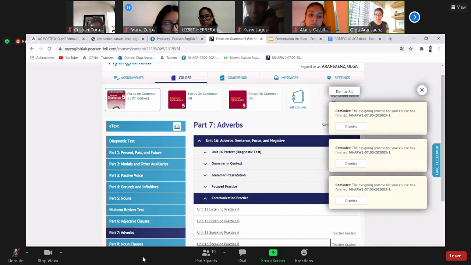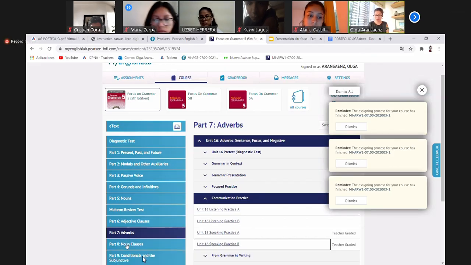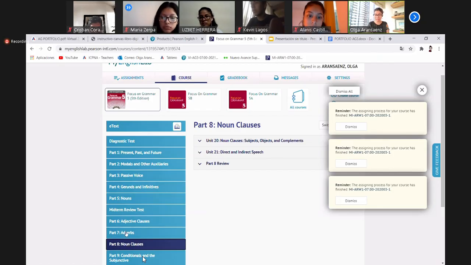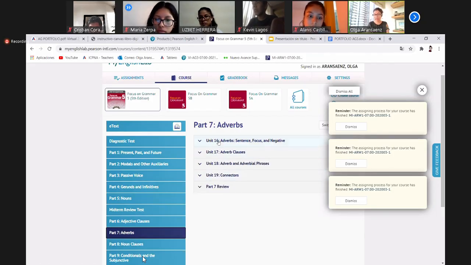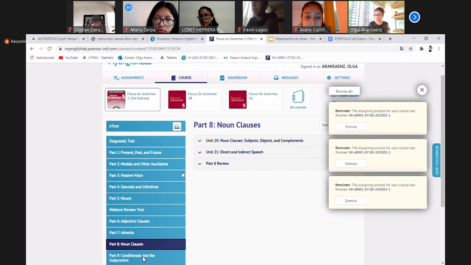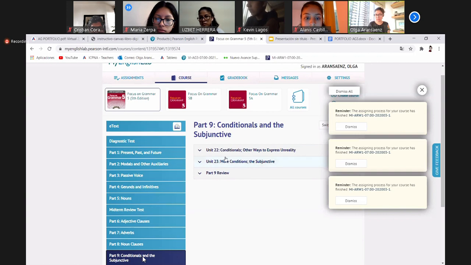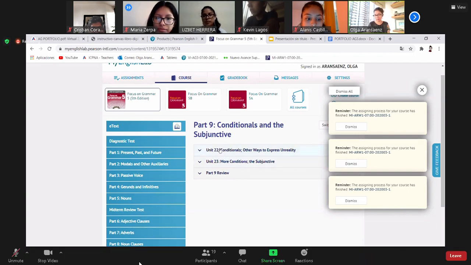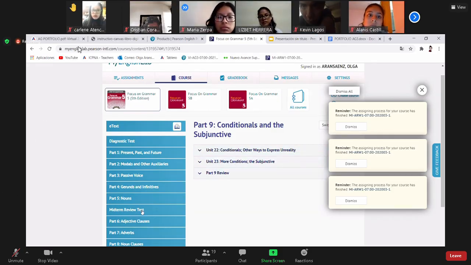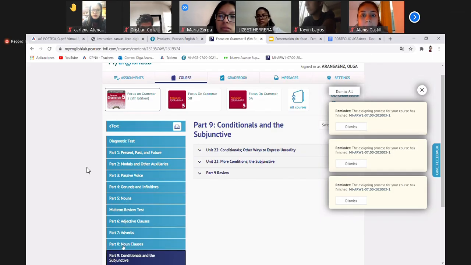There are 3 parts. Adverbs, noun clauses. The first part, adverbs, has 4 units, but then the next part, noun clauses, has unit 20 and 21. And the next part, conditionals and subjunctive, has 2 more units, conditionals and more conditionals and subjunctive, okay? So there are 3 parts, 7, 8, and 9. Remember that last month you did parts 4, 5, and 6. This month we are doing 7, 8, and 9.